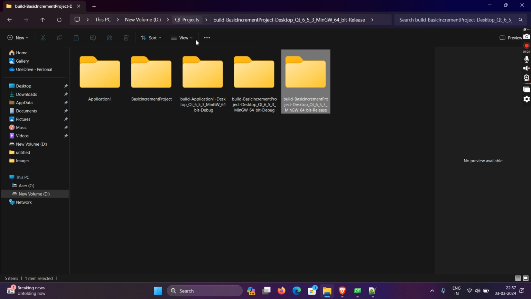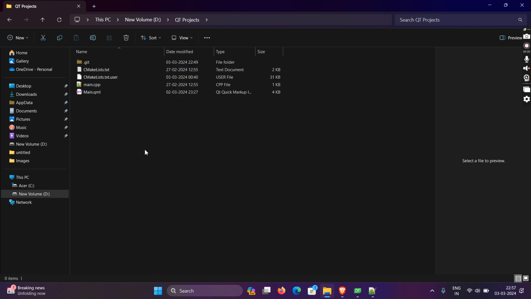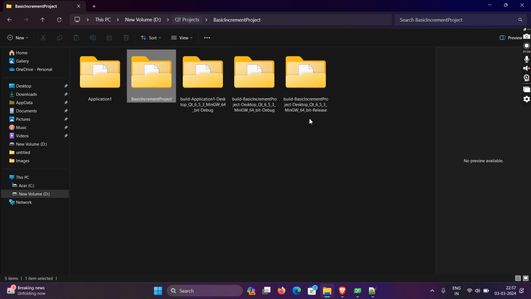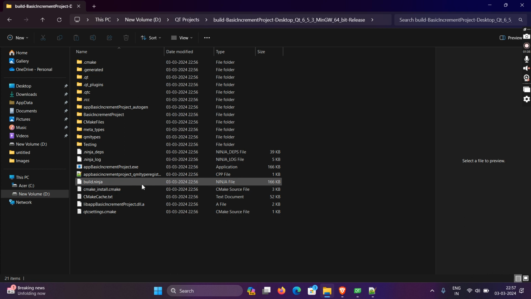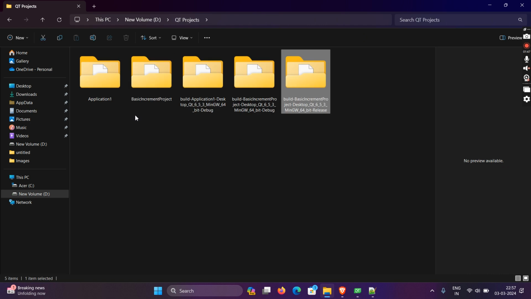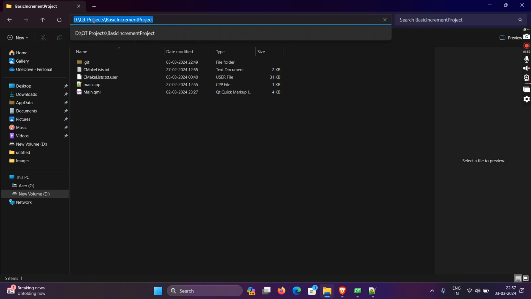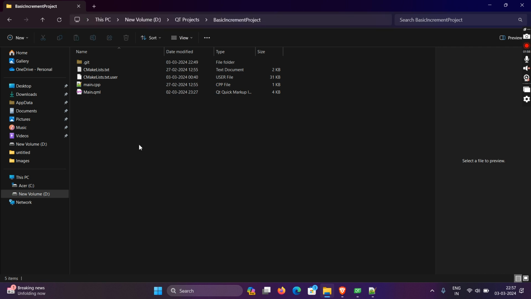First of all, you need to know the location of this folder. Basically you need to know where this app basic increment project.exe is located. For me it's d/qt project slash this path. You also need to know the location of the actual code. For me it's d/qt project slash basic increment project.